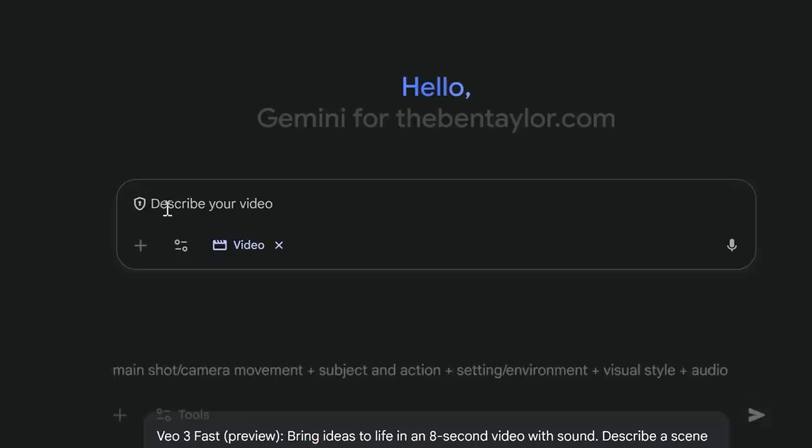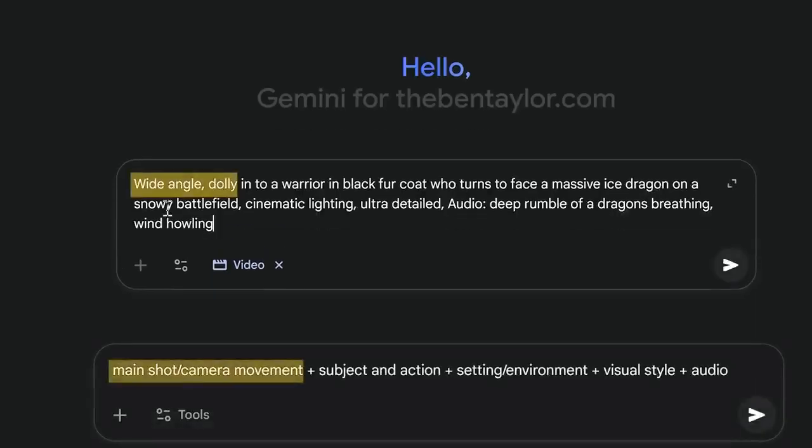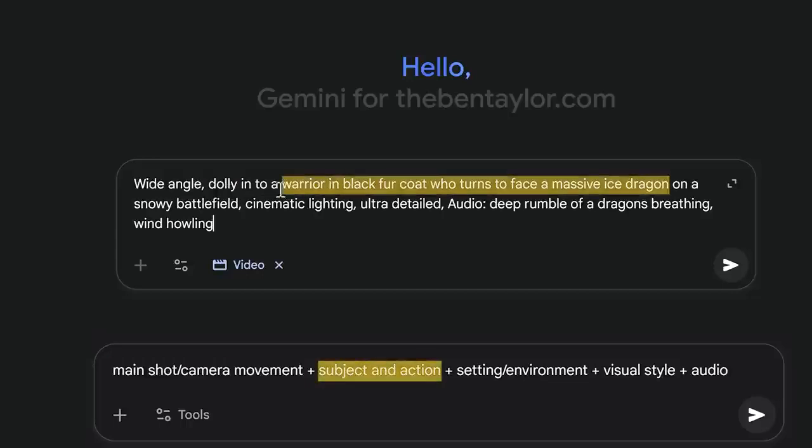I think the best way to learn this is to actually start by putting a prompt in, and then we can go through this with the prompt formula so you can break down each step, making it really simple. So let's just start from the beginning. We've got the wide angle dolly shot, and that covers the main shot and camera movement. We then have the subject and the action, and that's the warrior in a black fur coat, and he's turning with the action to face a massive ice dragon.